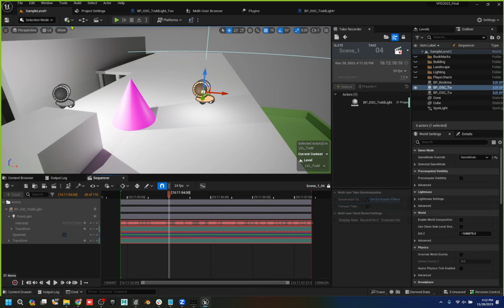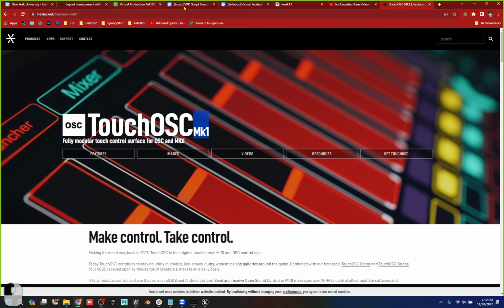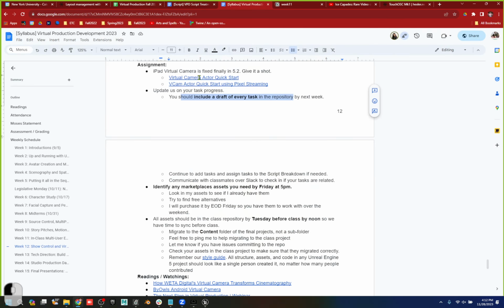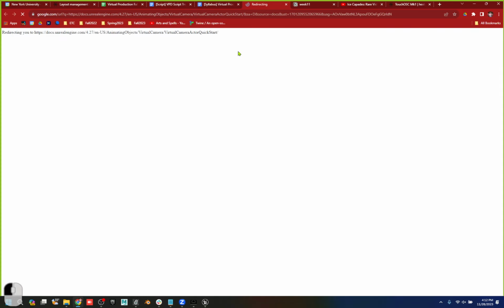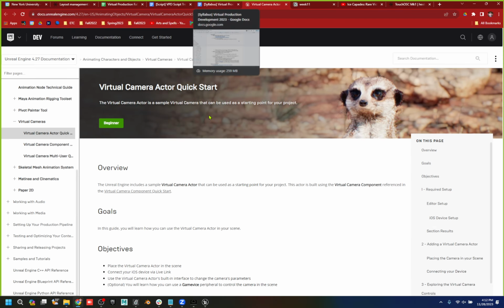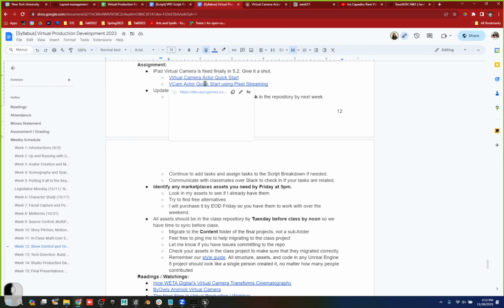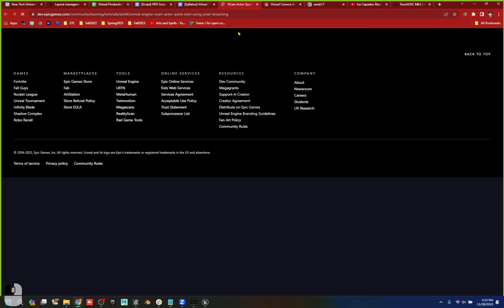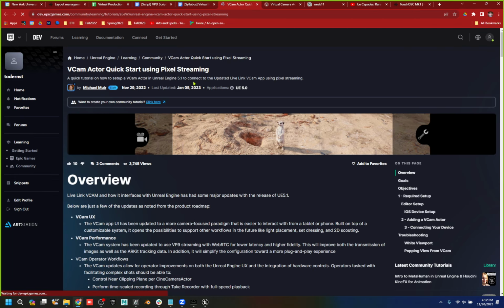So let's do one last thing. I showed you that we're going to be using this in class next week, but we're going to look at an iPad real quick since I have that here. This was broken for almost 2 years, and it works now. So all the documentation is here for how to do a virtual camera using an iPad as a virtual camera. There's the quick start. I also have this tutorial. I think this tutorial is a little bit better for getting up and running.